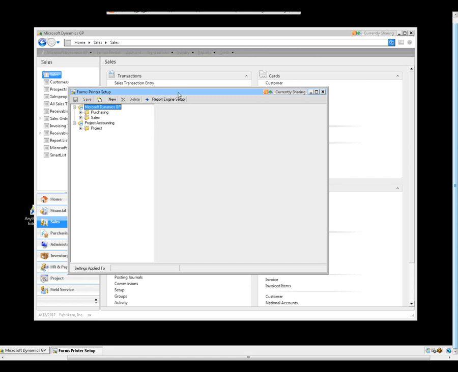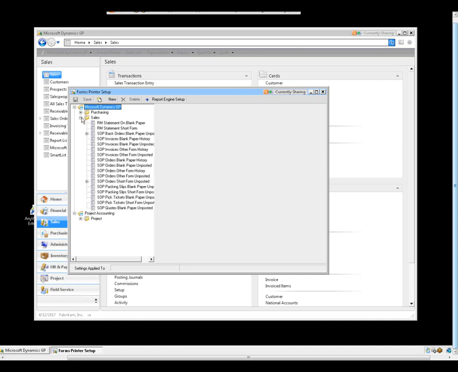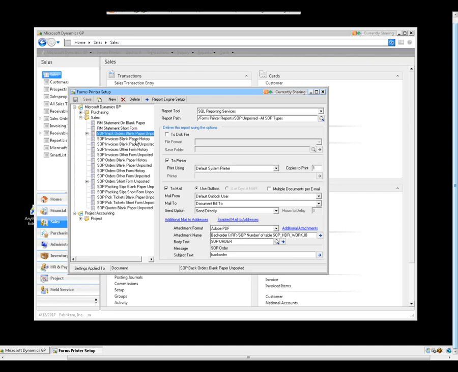So here in our Forms Printer setup window, we see a list of reports that we have set up, and as we add them to our setup list, they'll appear here. And then if we click on one, we'll look at the sales order processing back order, blank paper, unposted. This document is set up to print using SQL reporting services, and we've mapped it to a reporting services report. The product comes with sample reports for Crystal and SSRS for all of the documents that we print. You can take those reports and modify them as much as you like or as little as you need to get the desired output for the report that you want.